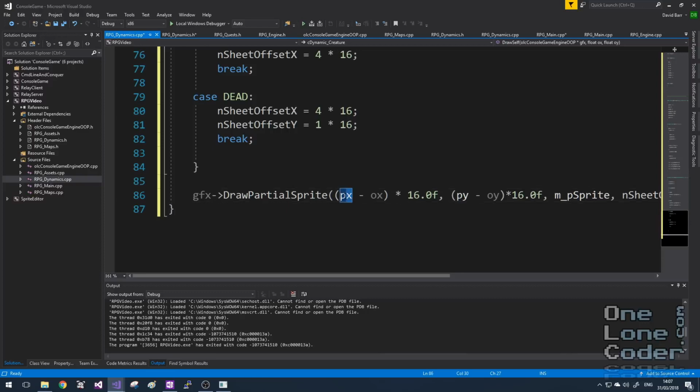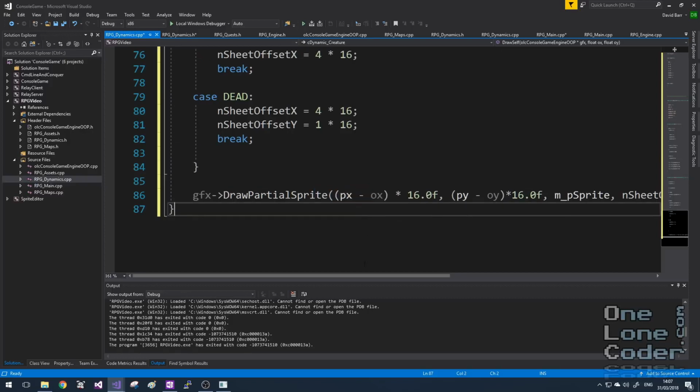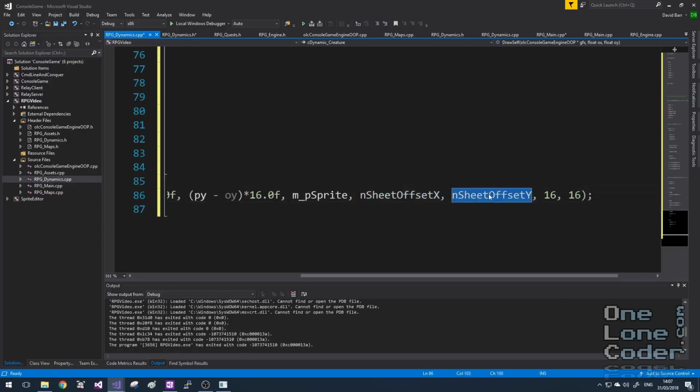That's because the dynamic object exists in world space, but we need to draw it in screen space. Fortunately, there's a one-to-one translation because all of our cells were 1 unit by 1 unit. We just need to take into account where the camera is looking in world space. And the sheet offset x and offset y variables will give us the top left of a particular tile in our sprite sheet, and we know it's always 16 by 16.